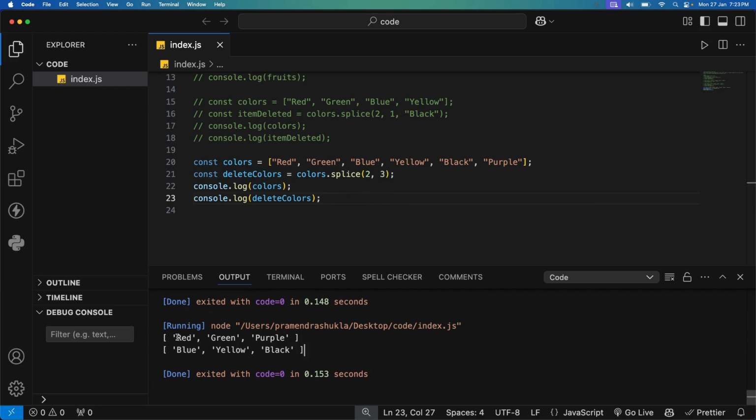Now you can see that we got the result red, green and purple. We have this blue, yellow and black deleted. You can see they are coming in the deleted colors. And inside our main array, you can see that we are only left with red, green and purple. So you always need to remember that whenever you are using the splice function, you are directly working with the main array. You are not going to create any copy of the original array. You are going to make the changes directly inside the main array.